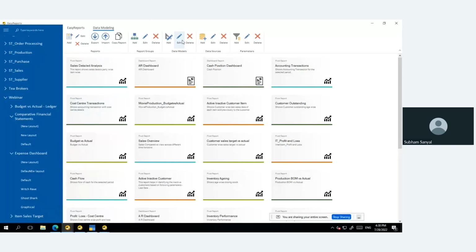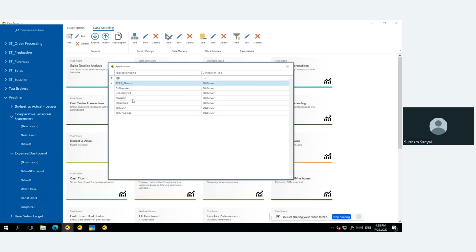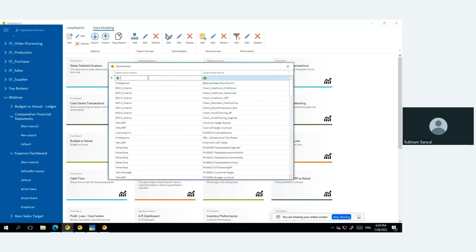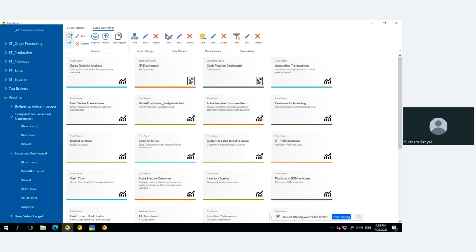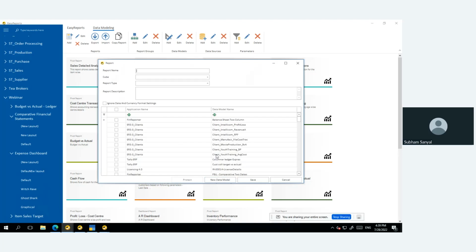So in EasyReports, we've got this data modeling tab, and I can define my data sources. So if you see, I've got a number of data sources here, right? And these can be all different apps. So like FinReporter is an app, right? I can have this, and then I can define my data models. So FinReporter, balance sheet, 2-column, I can have these SQL queries written for that particular app. And based on that, so once I build my data models, I can add reports for that particular data model. So I hope that answers your question.